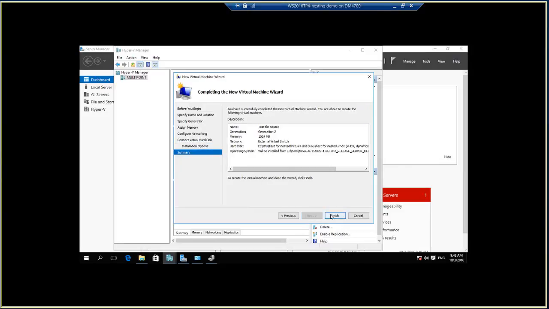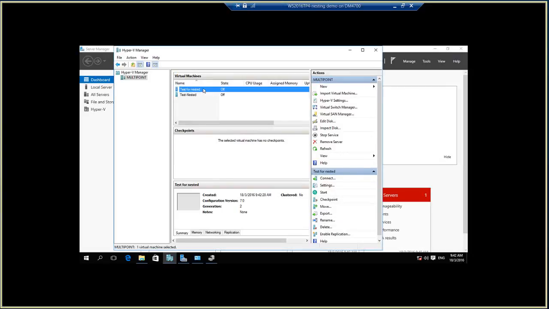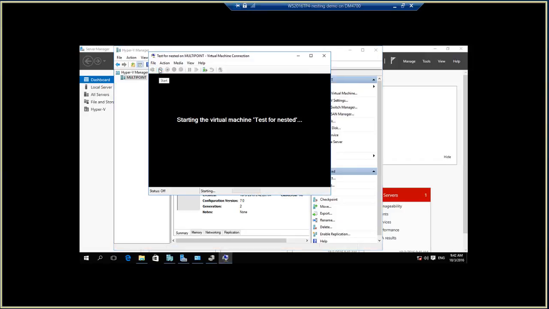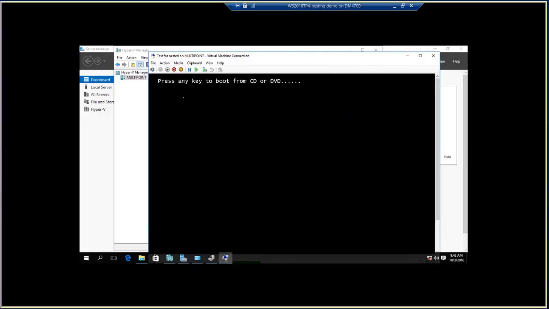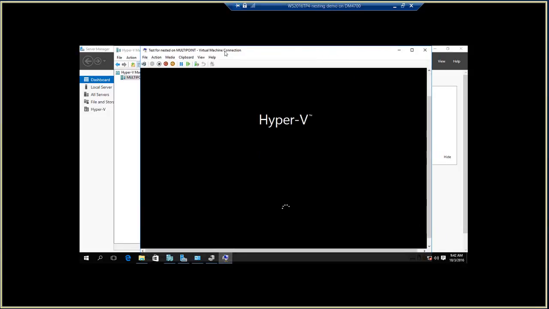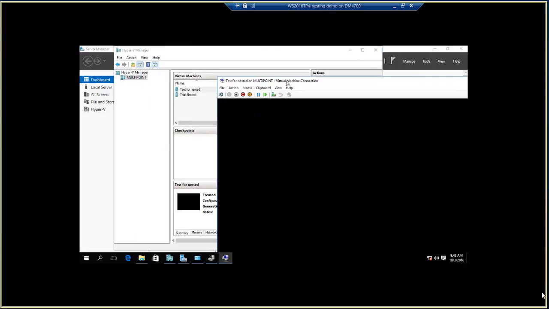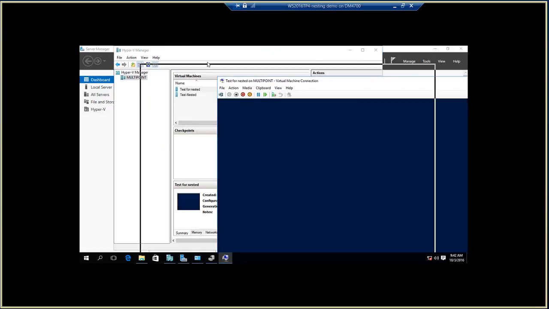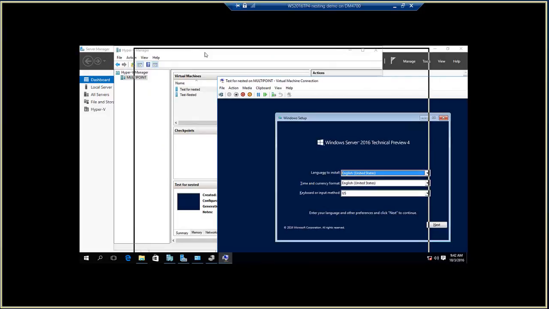So I've got some of these slides, these steps, all pre-created in slides. If any of you are interested in those slides, I'm more than happy to upload them into the OneDrive share for you. There you go, so it's loading up now. So I have a virtual machine running within a virtual machine, and it's in the midst of being installed. That's good.